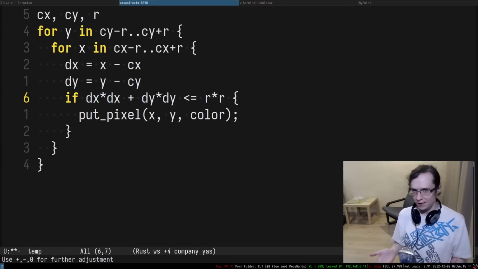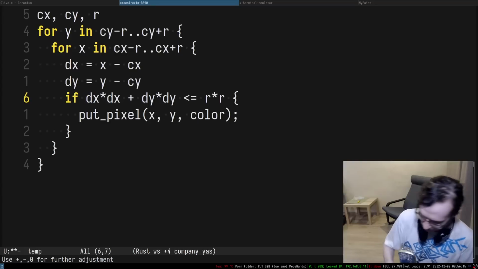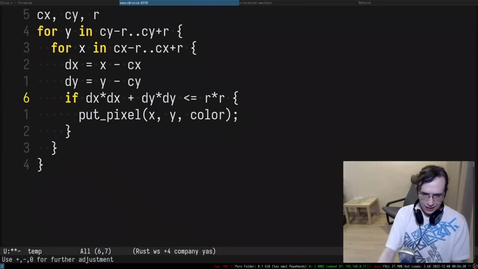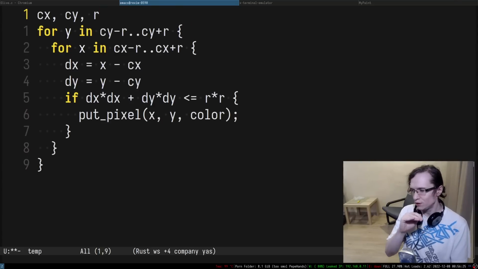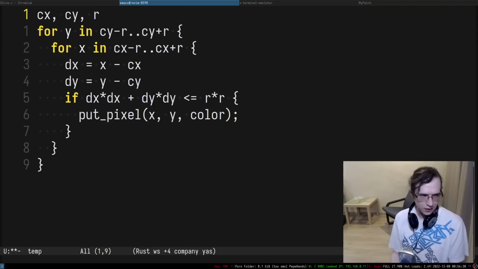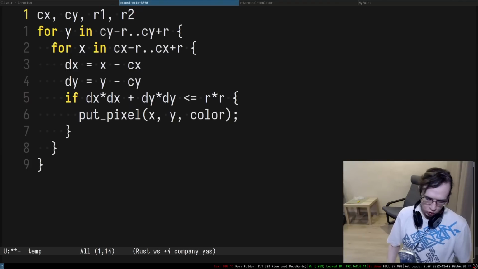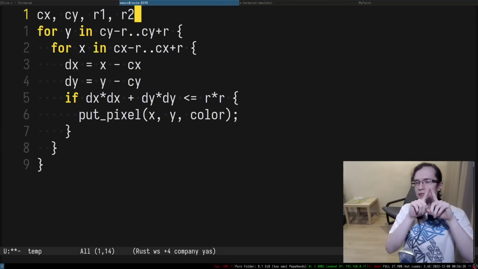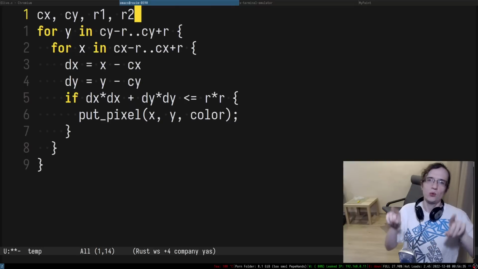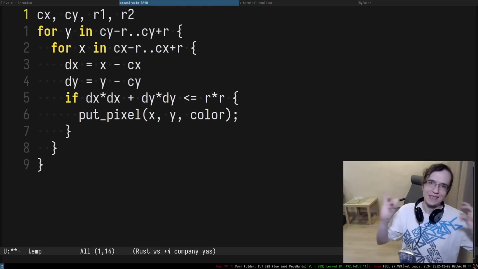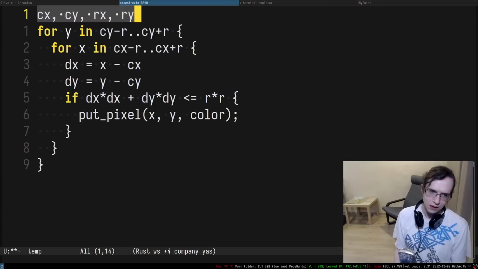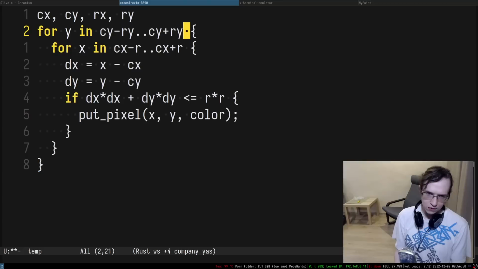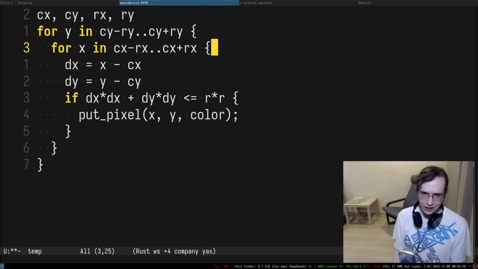But how can you draw an ellipse? That's a very interesting question. In an ellipse, you actually have two radii: the horizontal radius and the vertical one. So let's say radius 1 and radius 2. In case of an ellipse, you're not iterating the bounding square, you're effectively iterating the rectangle. So maybe we should call them Rx and Ry. Here we have Ry and Ry, this is Rx and this is Rx.